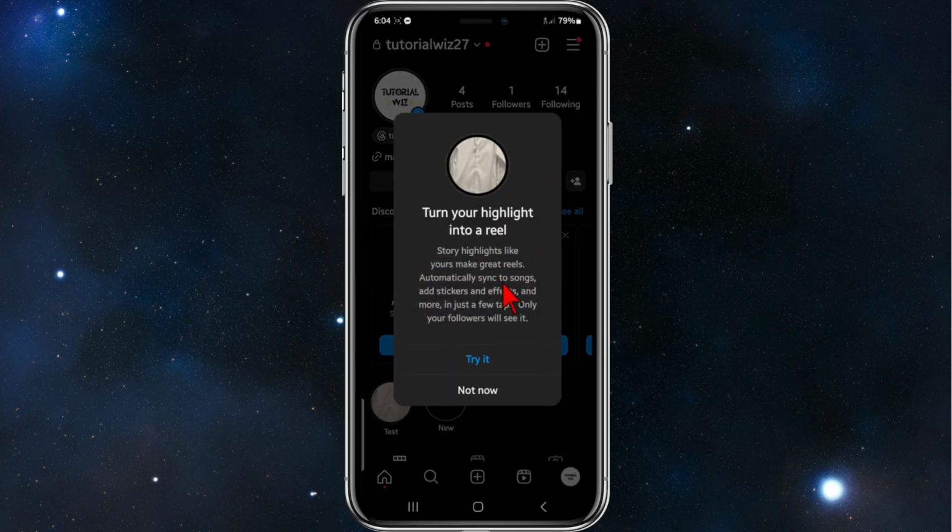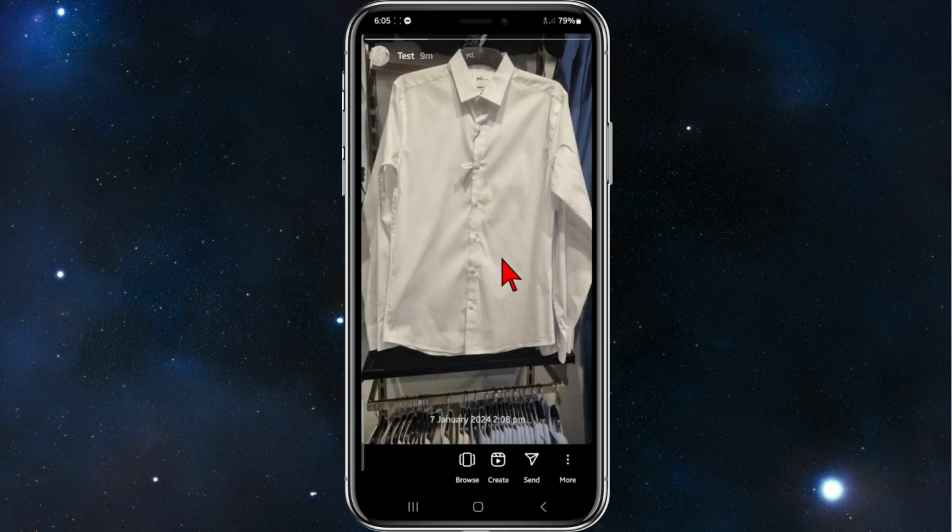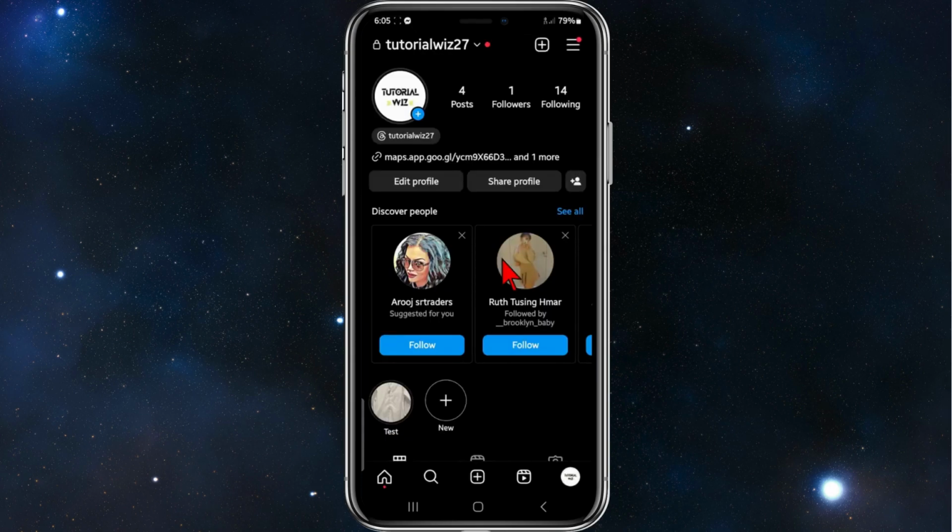You can turn it into a highlight if you want, but I'm going to click on not now. And as you can see, that story is now a highlight. So if I click into it, there you go. And as you can see, my post is added to highlights without being added to story.